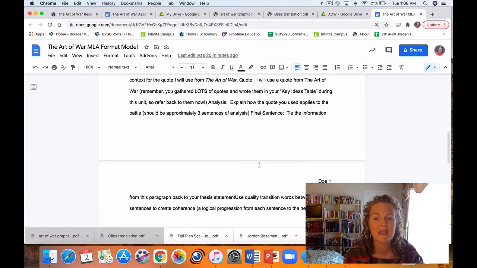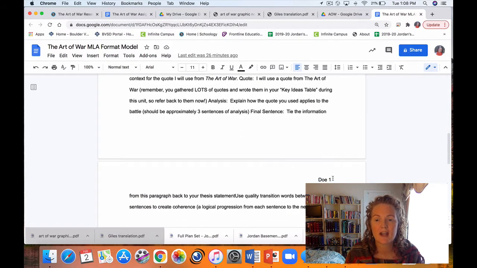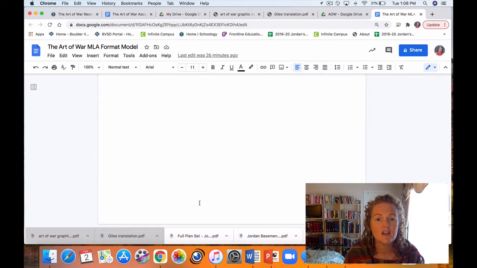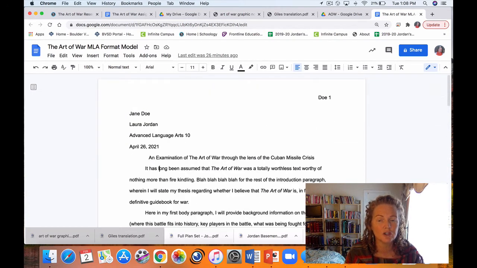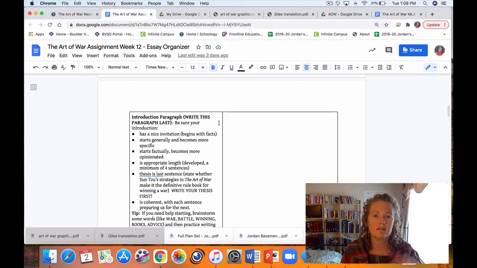If you went to a page 2, you would notice your header continues on to page 2, and then you just continue writing your essay. So this is what it will look like when you submit your assignment. You'll be submitting a Google Doc as opposed to this organizer.